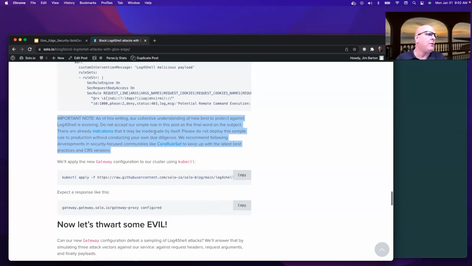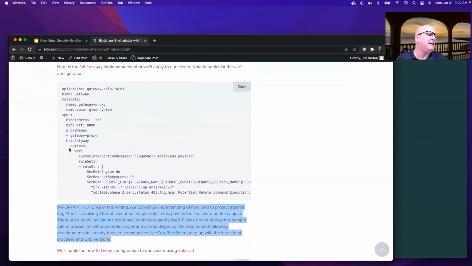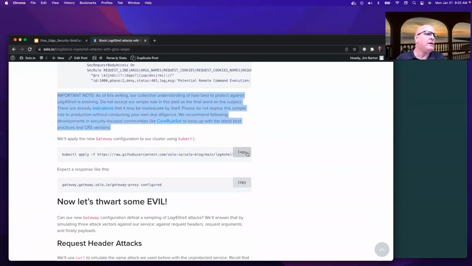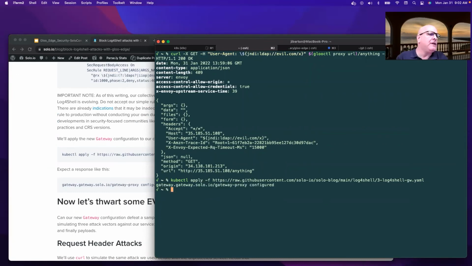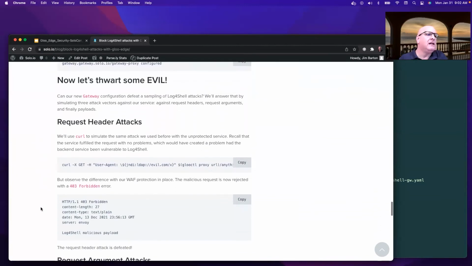Okay, so now we're going to take this modified gateway component and apply that to our cluster. So let's do that here. Okay, and so that all worked. And when we do that, let's actually take a look and see, does this in fact block these requests?